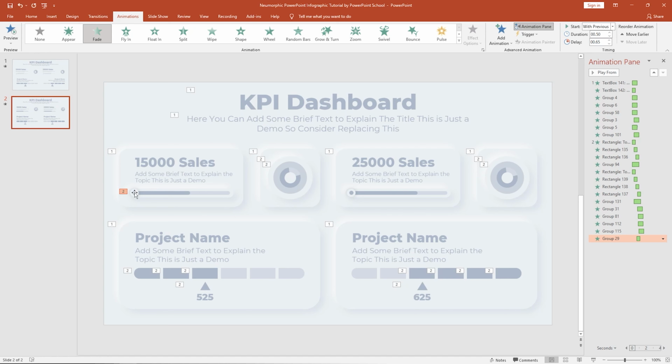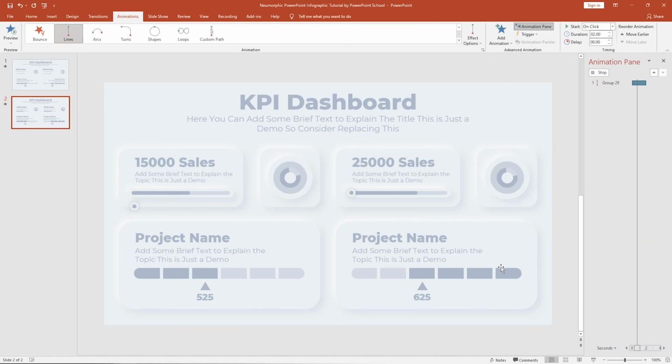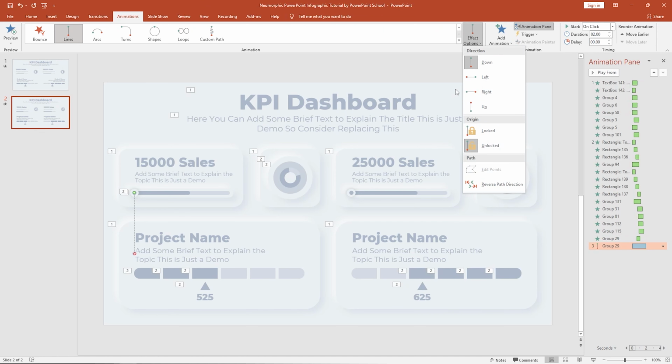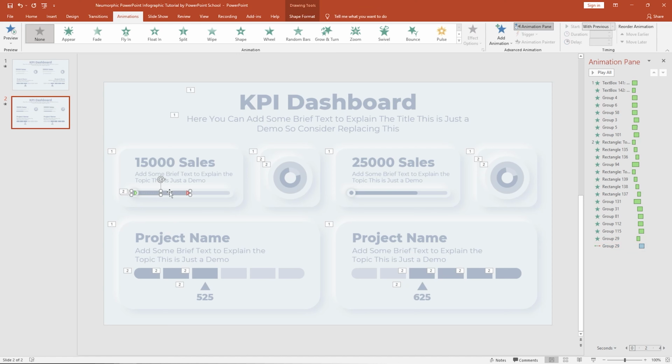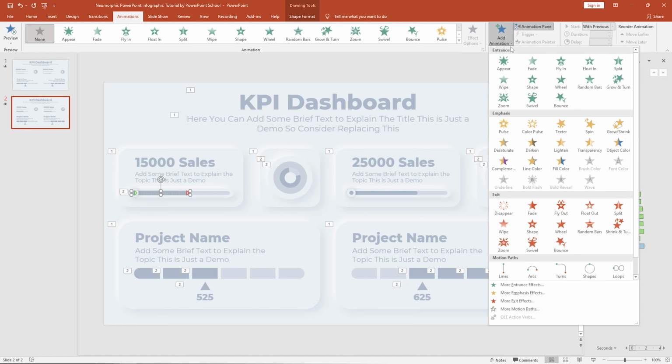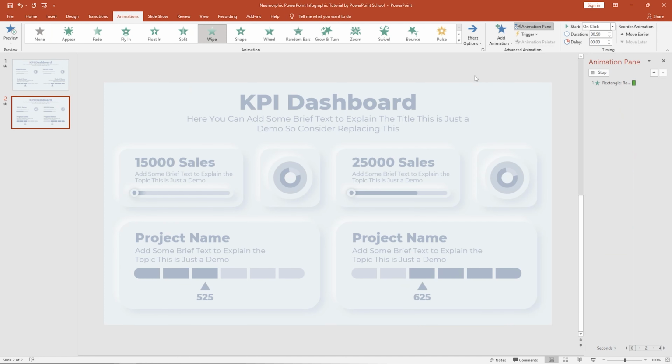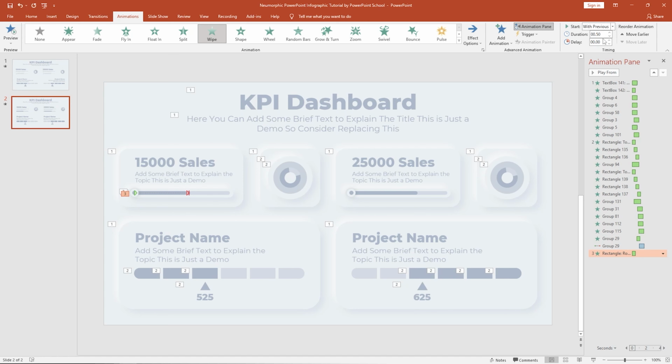Select this group of circle again, we will add another animation. So from add animation, select lines, from effect option, select right, drag this red arrow over here, then set the animation time start with previous, duration 0.75 second and delay 1 second. After that, what we need to do, select this rounded corner rectangle. To add the animation, from add animation, select wipe. From effect option, select from left, set start with previous, duration 0.75 second.